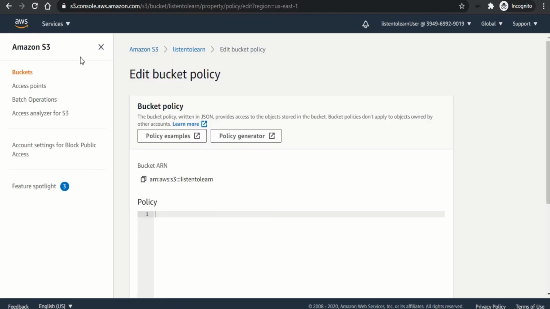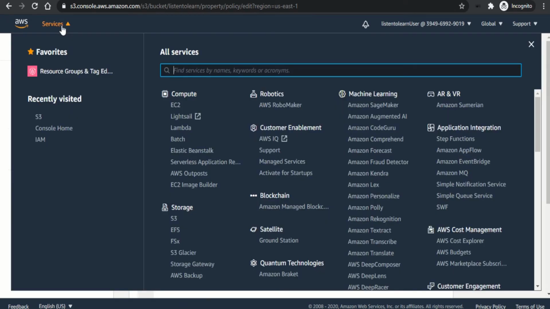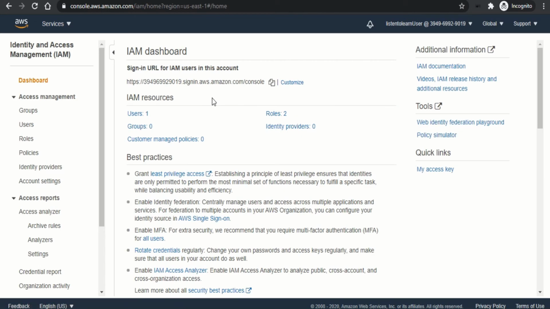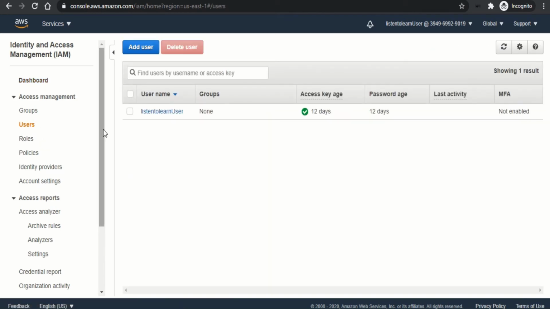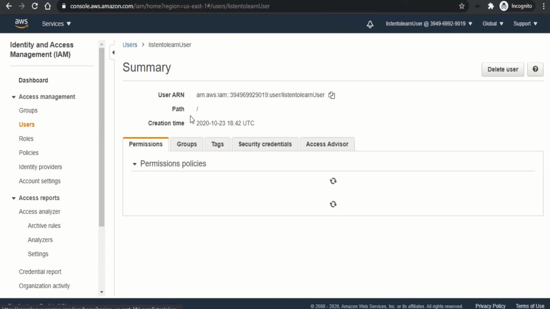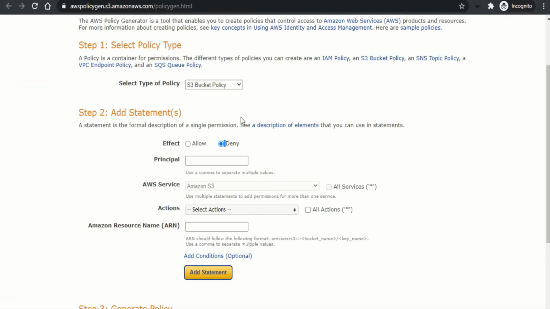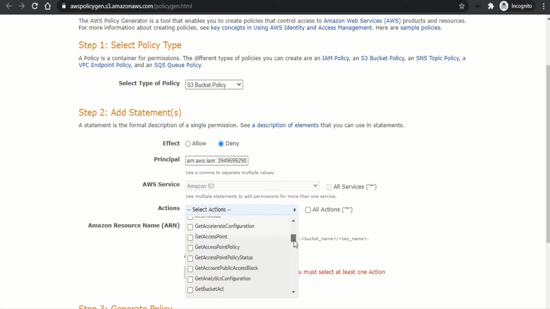Next principal is the ARN of the IAM user. So let's quickly grab that. Go to IAM and look for the ARN of the user. Once you have copied it, come back to the policy generator and paste it there. Service is S3 and in the actions, select get object.